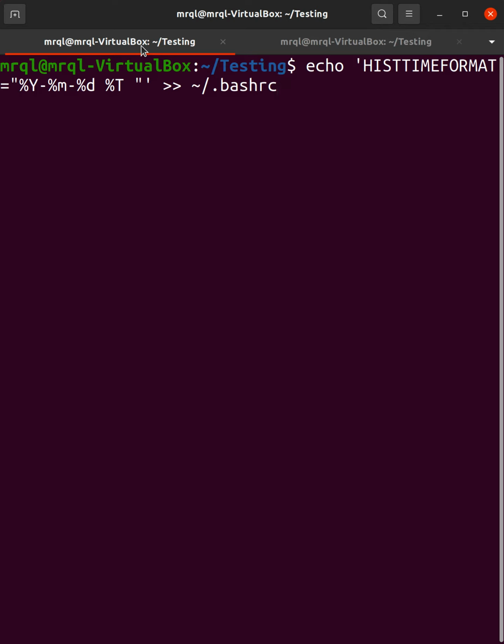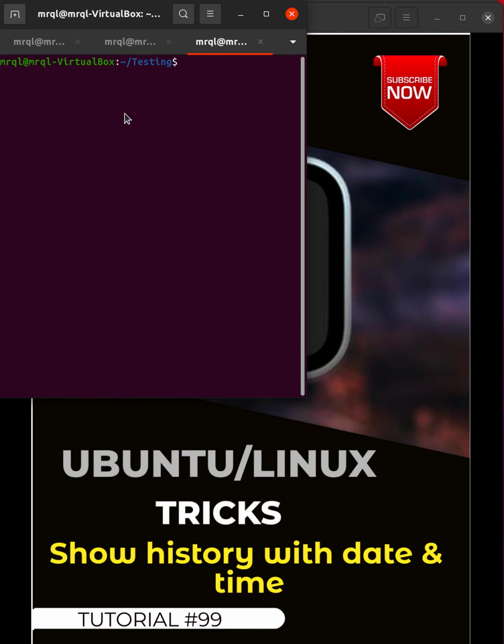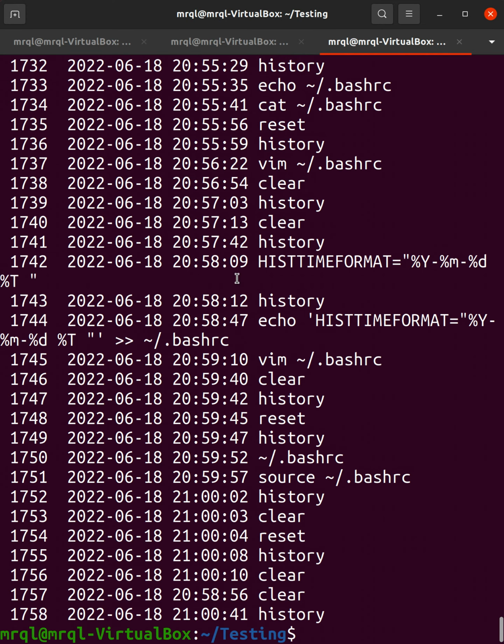Why I'm adding it in the bashrc file is, if you add this command in the bashrc file, whenever you open your terminal, it will try to format this by default so that you don't need to configure it each and every time. Now let's try to open another terminal. This time when I try to run my history command, I should see the date and time along with the commands. Here you can see it is showing. So it is working fine.